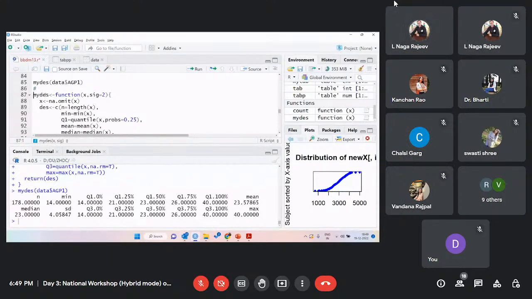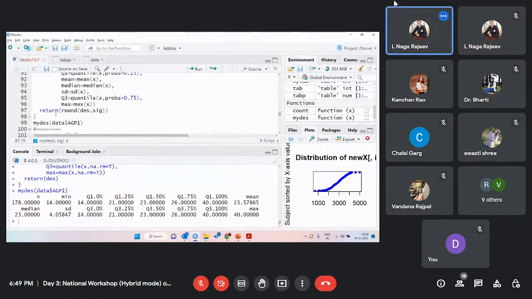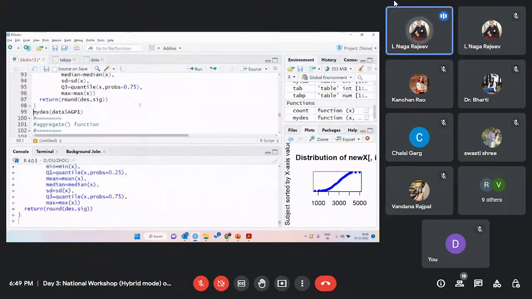Now I'm creating my description function again, and in that x comma sig equal to 2. What is this sig?